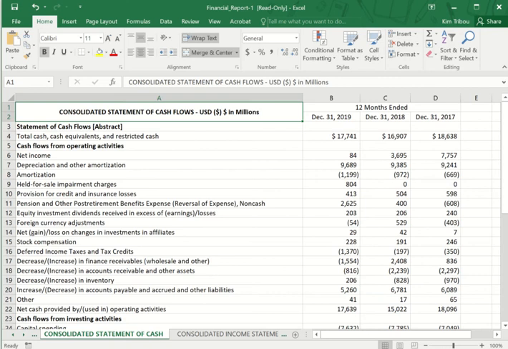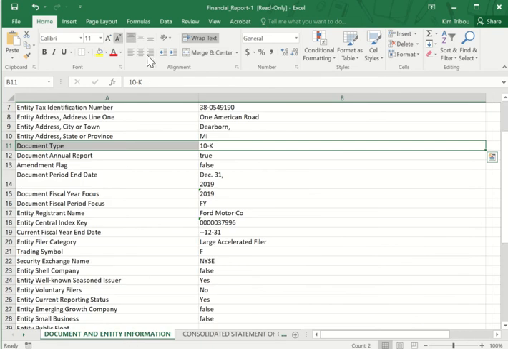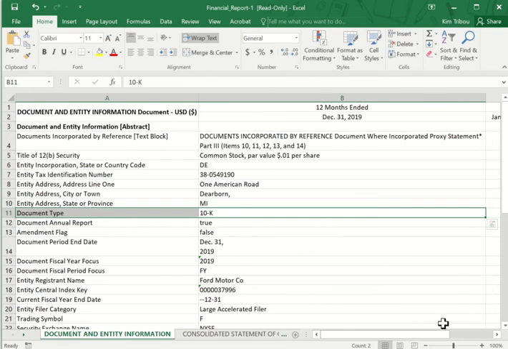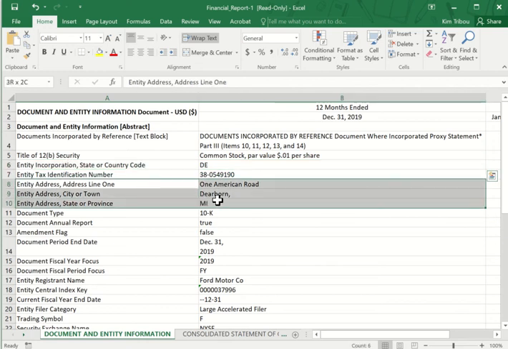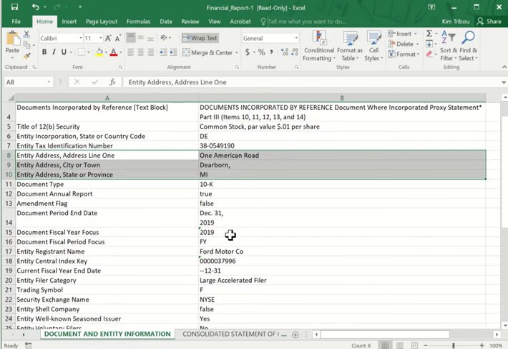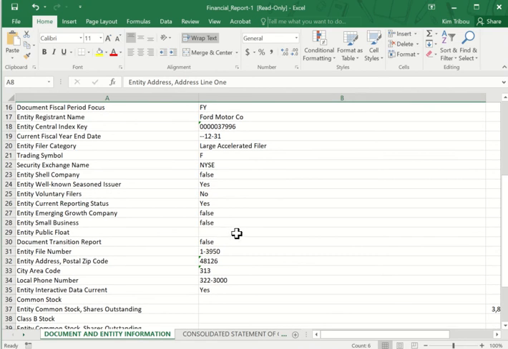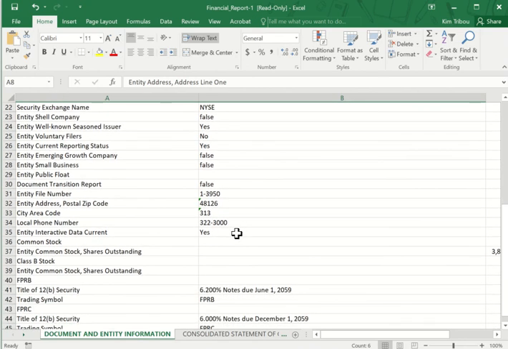Here's what Ford Motor Company's Excel file looks like. To give you an idea of what's contained in this file, the first page of the Excel report is a summary page that tells you what report you're looking at, where the entity is incorporated, where the entity does business, and other attributes that are needed for decision makers.